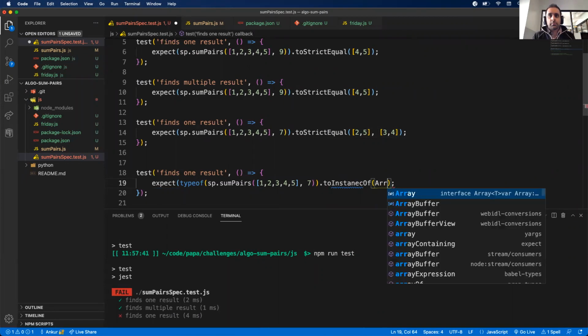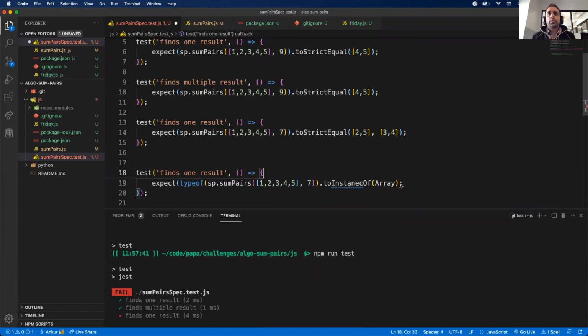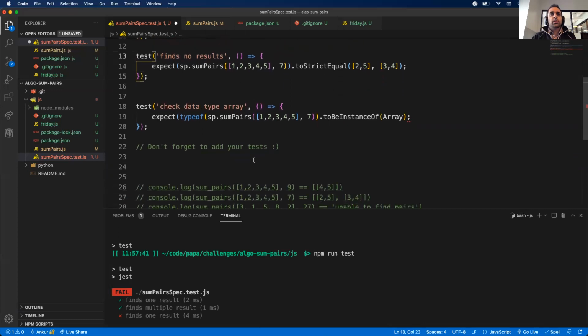Array. I think that's what I want to be instance. Probably no typos. Okay, so let's give that a try. Let's say check data type and find one. And I think I want that to be my results.